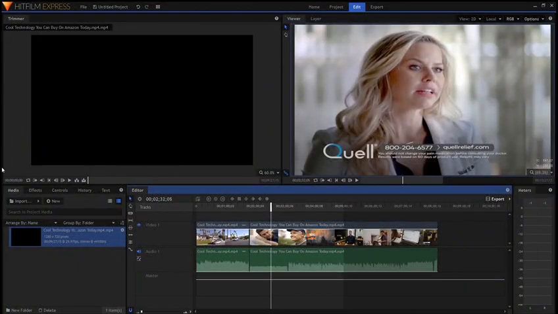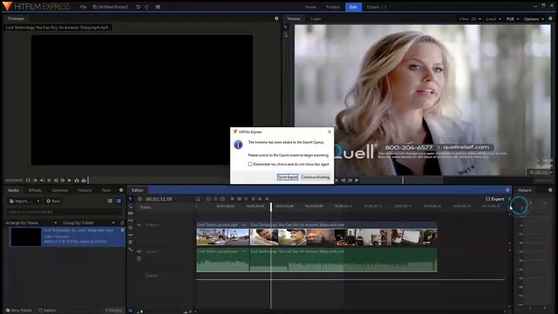Once we're done with this whole video, we're going to want to export it to our desktop where we can then upload it to YouTube. To export the video, all you have to do is click this button right here. It says export. Click contents, and then just click go to export. I recommend clicking remember my choice so that pop-up doesn't pop up every single time.